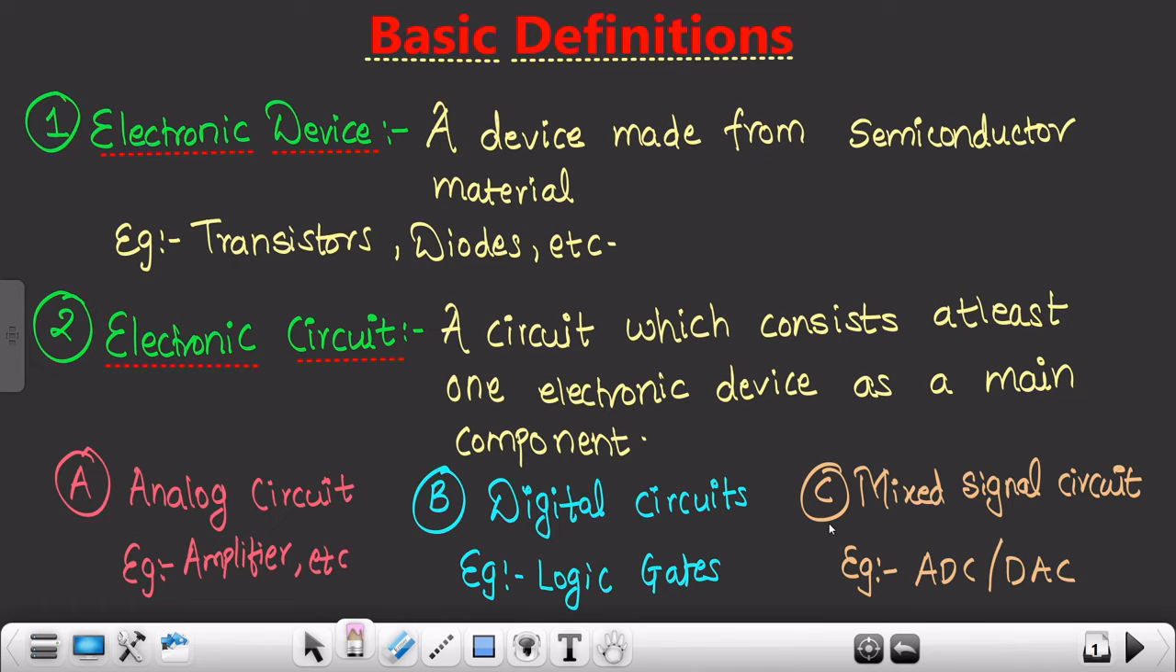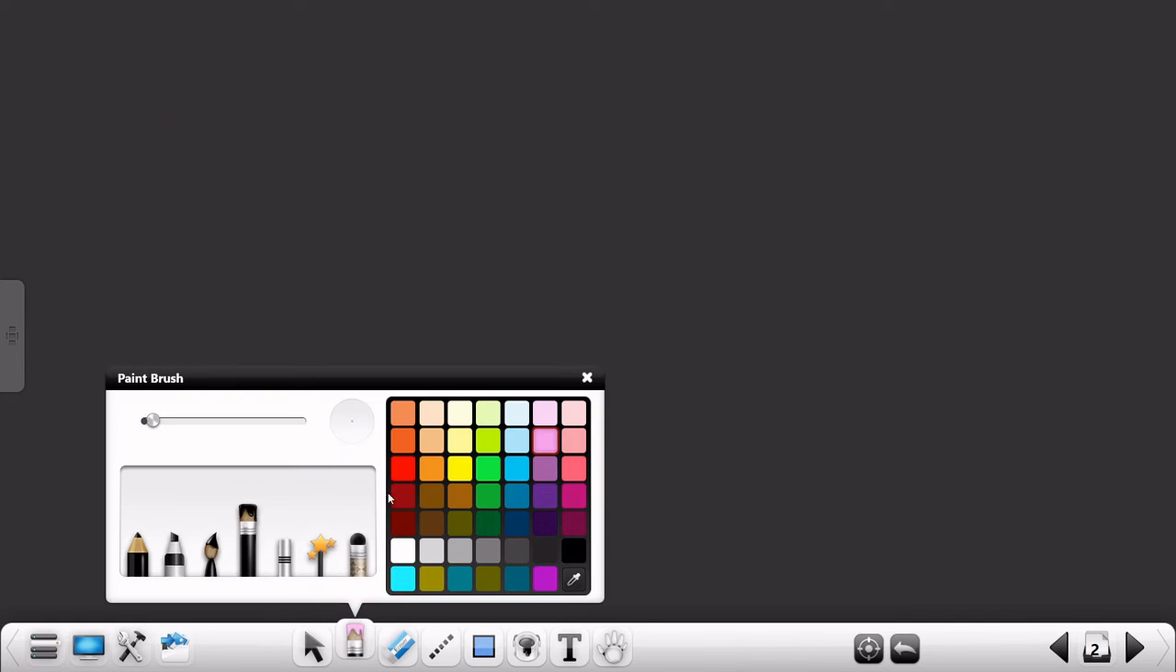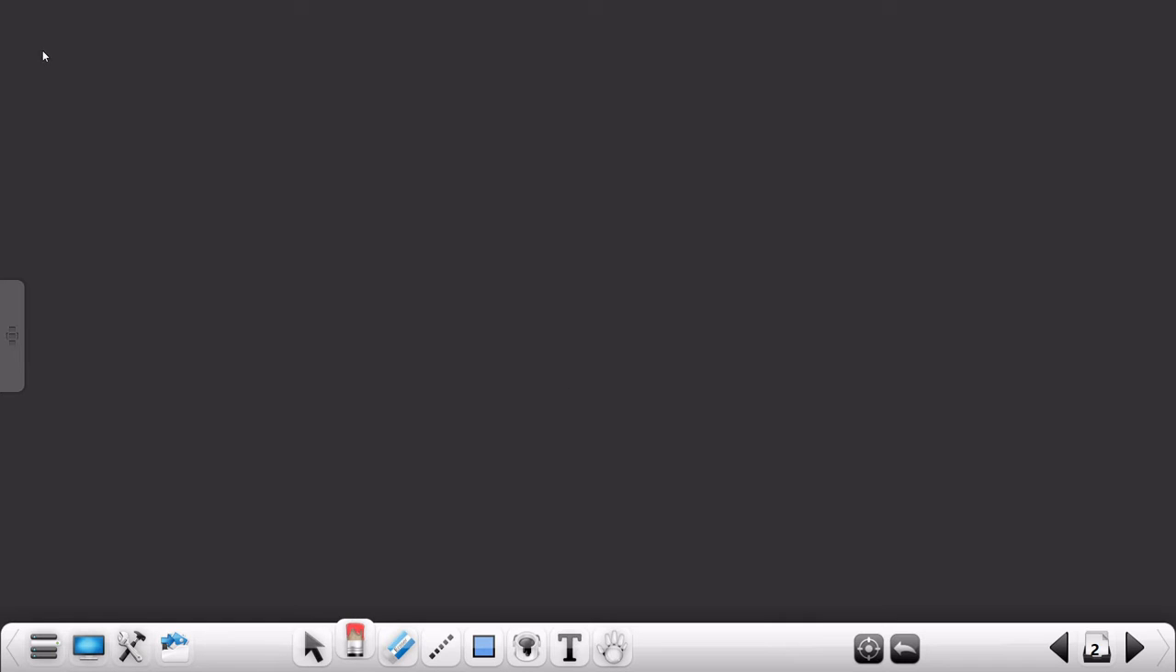So example for that is ADC, DAC, etc. Okay, I hope you understood this particular thing. Now moving further, let me ask you one question. That question is, what was the need, or what is the significance of digital circuit? Or basically why digital circuit came into existence?